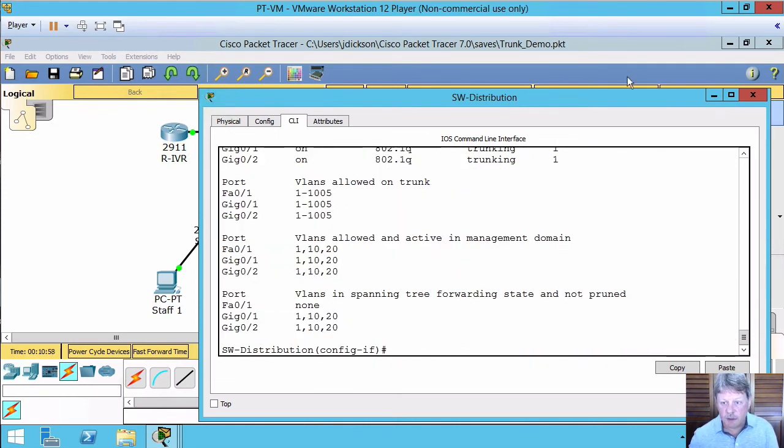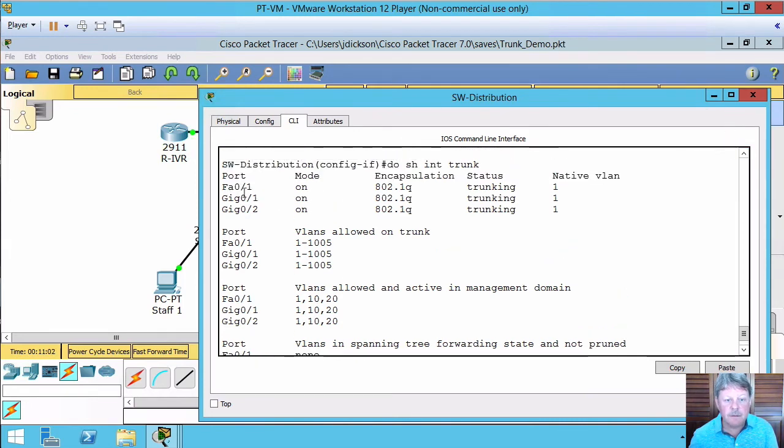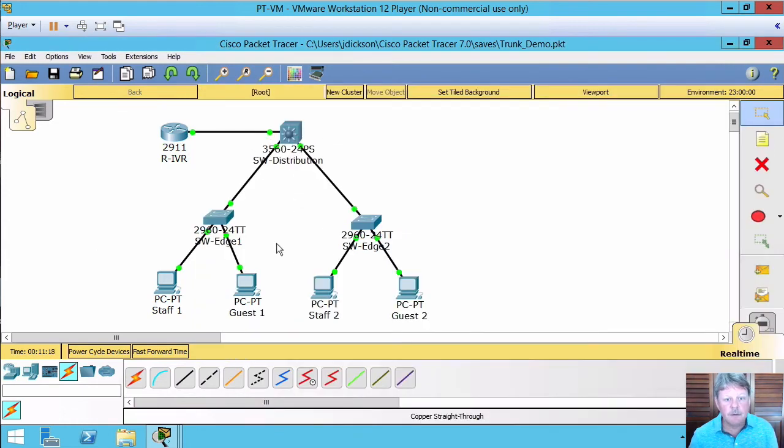If I look at my trunking at this point in time, I've now added in FA0/1 as a trunked interface, so that's enabled, in addition to gigabit 1 and 2, which are the downstream ports going to my edge switches. And that's really all I need to set up for that. The port just came out of STP convergence. Should be at a point now where I can ping from staff up onto my default gateway and also over on the guest.